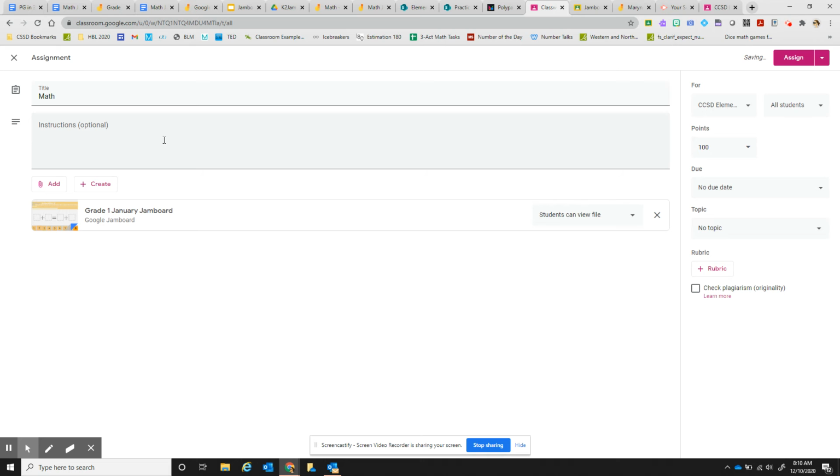I can type instructions if I'd like. Going to ensure I change this to ungraded, no due date. I'll assign it to my January online math. This part here is crucial. Students can view. No, I would like to make a copy for each student. And I can set a time for it, schedule to assign, or I can simply hit assign. And now it will be viewable for my students on their stream as well as in their assignments.